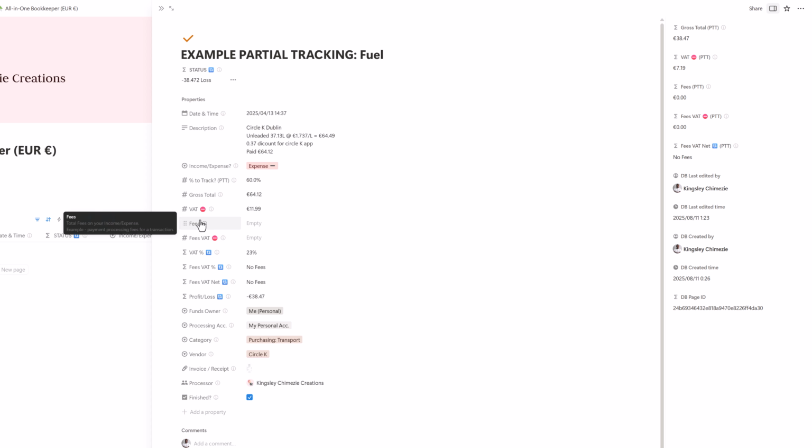Now, in terms of all the properties, I've got these emojis as well. If you see this one here, which is like a no entry or a stop sign, if you want to call it that, this essentially just tells you that it isn't tracked towards your profit and loss, which is really handy because you don't want to be tracking VAT, but you do want to see that in case you need to present it for tax refunds and stuff like that.